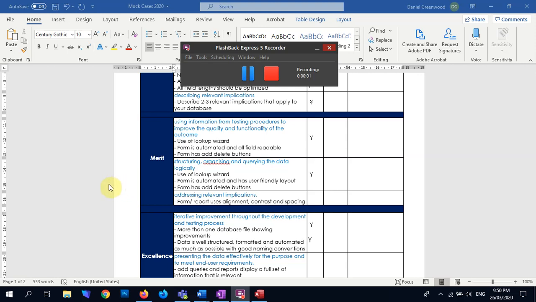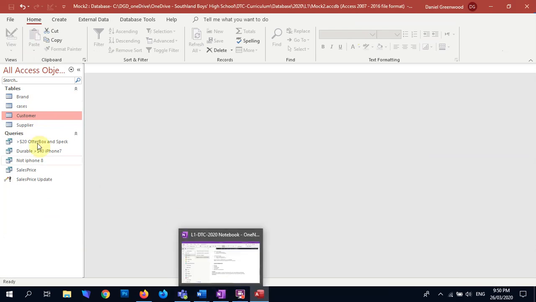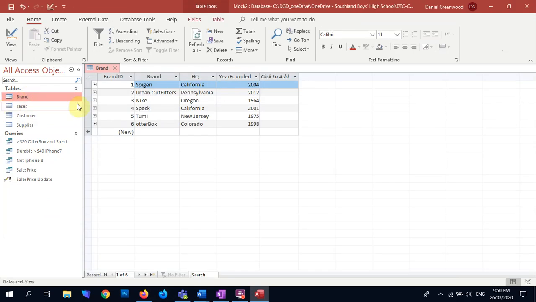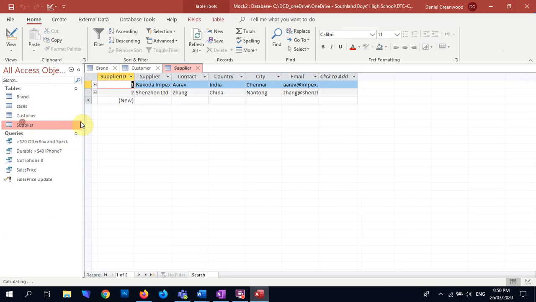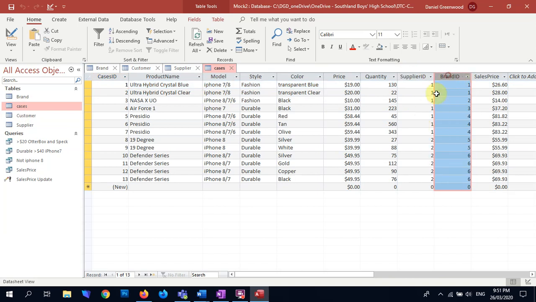Part 3. Right, let's get into part 3. So, we've got the queries done. It's time to do the forms. Some of the forms are pretty straightforward. So, this one's nothing special. Customers, nothing special. Suppliers, nothing special. Cases is the only one that's a bit different because these numbers need to make sense when we're doing our form.